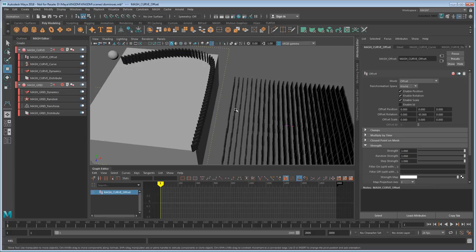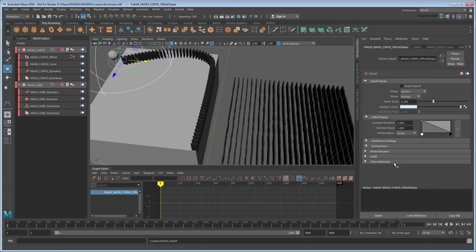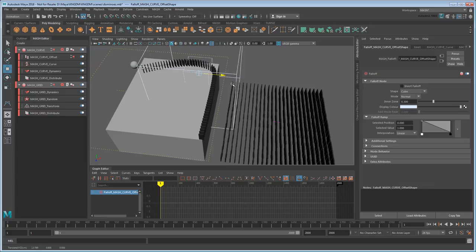Thankfully, like basically everything in Mesh, I can customize this time by adding some falloff. This is a feature available to almost all Mesh nodes and basically allows you to define an area of effect. So I'll just open up the falloff objects section and then right click to create a new one. You can see our area of effect in the top left here, represented as a sphere, but I think a cube would be a bit more appropriate in this case. Now I'll just move it down to the edge.